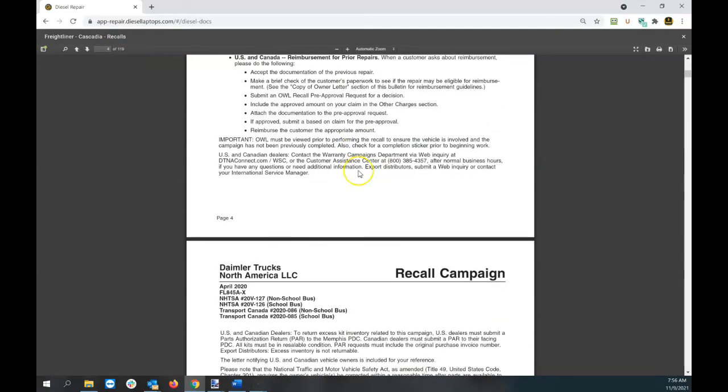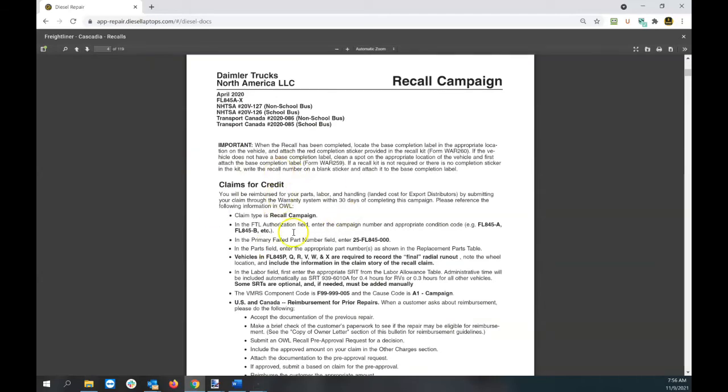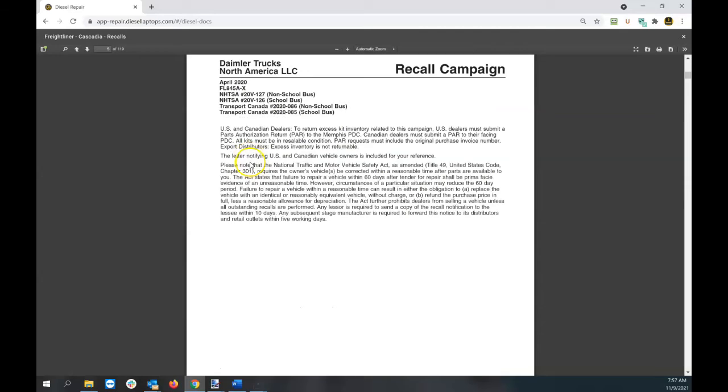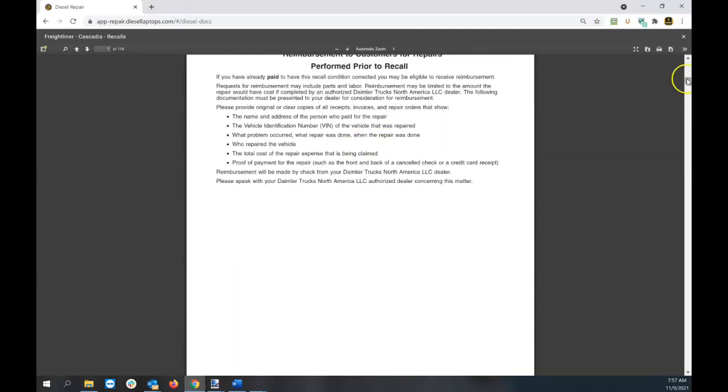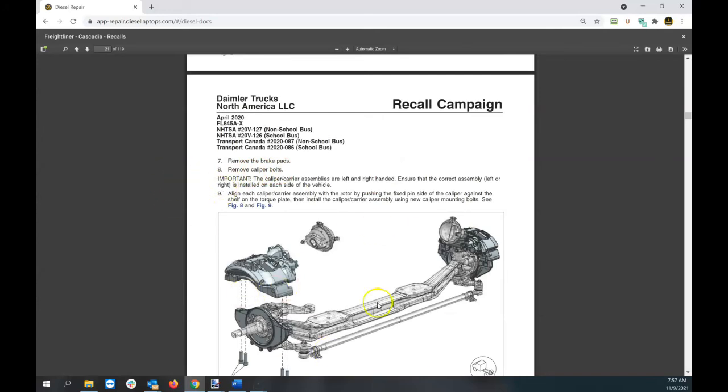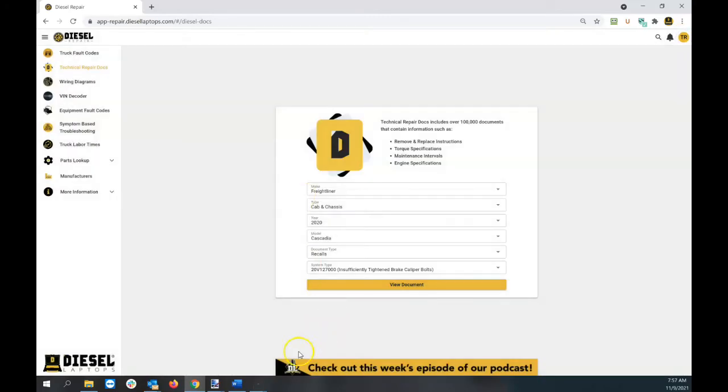This is the exact same information that you would see at dealers. Even a lot of these will have warranty information, so dealers know how to file the warranty claims and how much they get paid. But it gives you a good idea of what's going on, and we'll skip down here a bunch. And as you can see, you're getting exactly what the dealers have, walking them through all the information that they could possibly need for that particular issue.